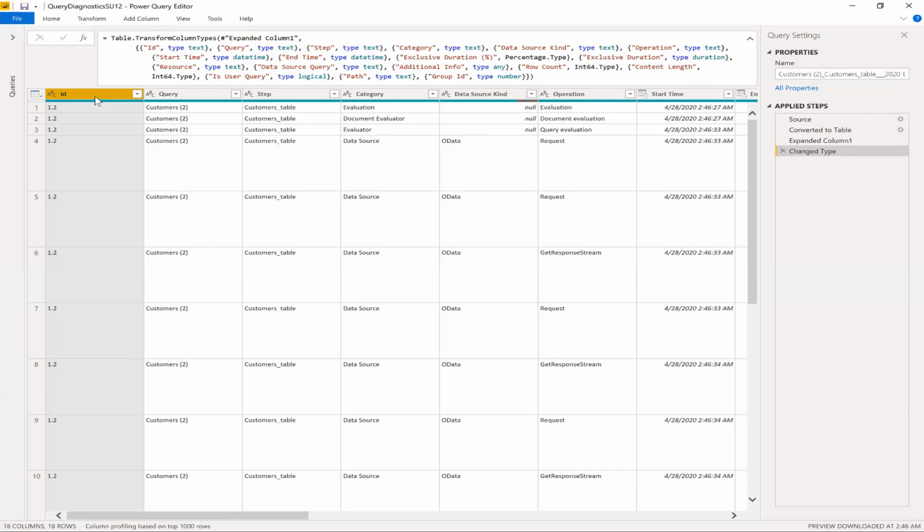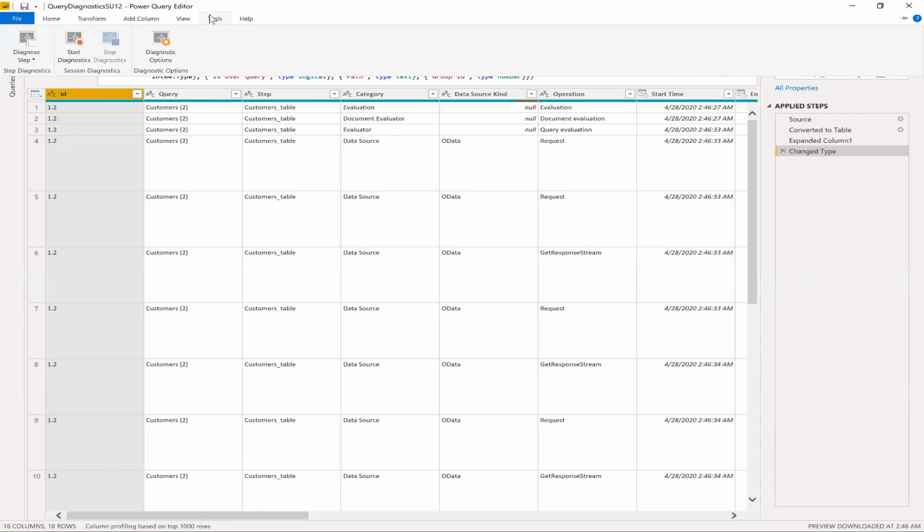So the first column in this schema is the ID. The ID represents a single evaluation. As Colin showed in the tools tab, we have two modes of using query diagnostics. We have a session mode, which is represented by the start button and the stop button. That represents when you want to record a series of actions. You press the start button, then you do your series of actions, and then when you're done, you press the stop button. Then you're going to have multiple evaluations.